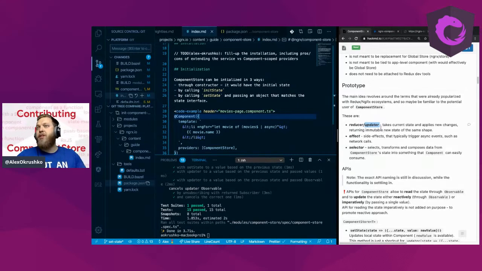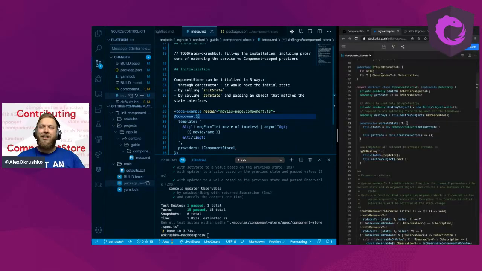But it's not just updater itself, because when we create this component store, we need to initialize it. And through some of the feedback in the community, there was a suggestion: right now we are initially initializing the component store through the constructor, right?